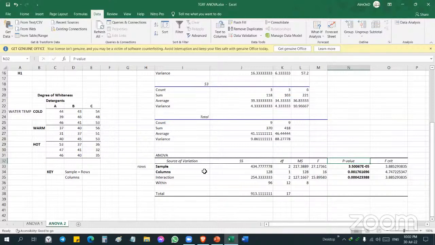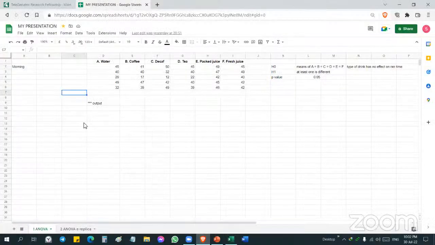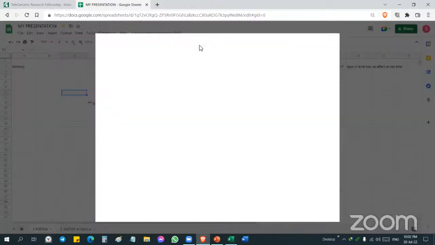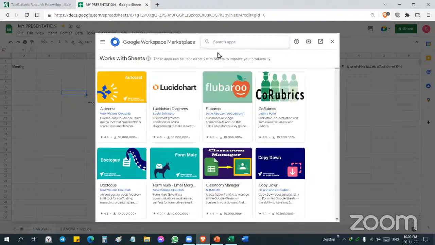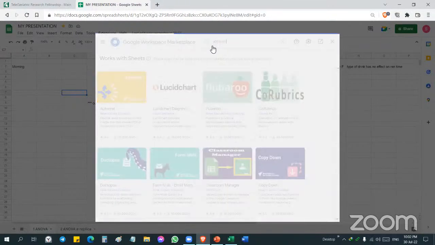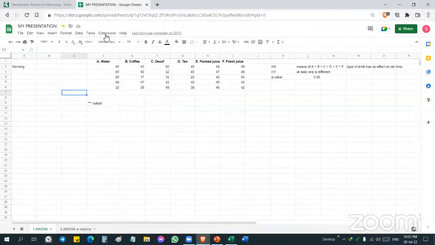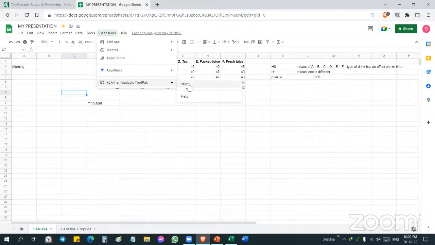That's it for Word. Similarly, we can go for Google Sheets. For Google Sheets, like we said, we have to make sure that we have our extension from add-ons, get add-ons, and XLMiner without spaces. And make sure you install it. I've already installed it. So it will appear on extensions, XLMiner, and start.